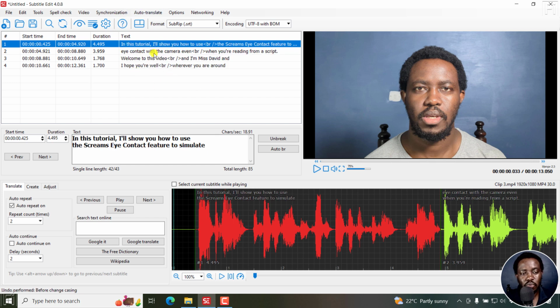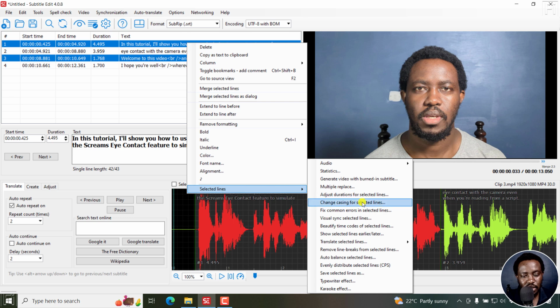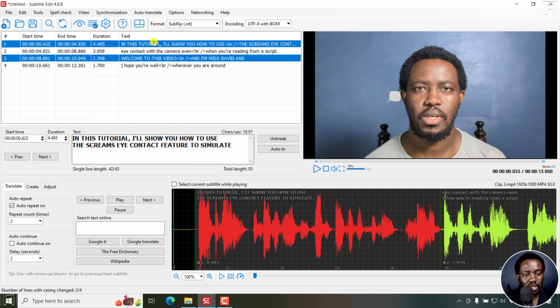And let's assume you want to make this line, and I press Control and click this third line right here, into uppercase. Once I do that, I'll just right click and then go to selected lines, change casing for selected lines, click on that, and then I want them all uppercase. I'll click on OK, and you'll notice that only the lines I've selected are now in uppercase.